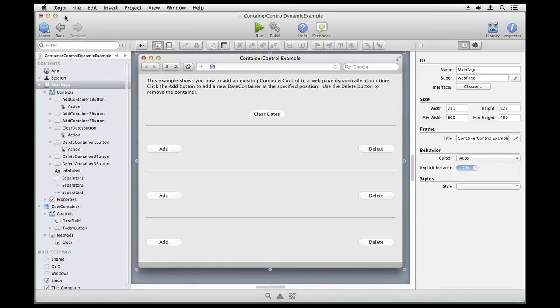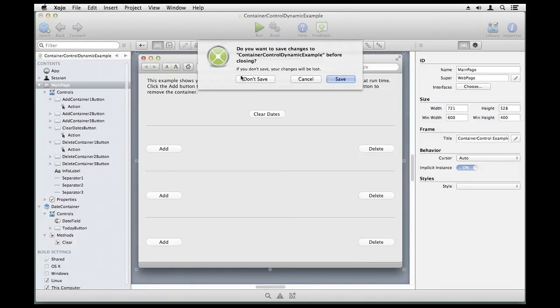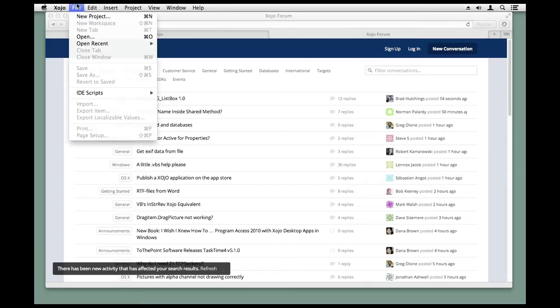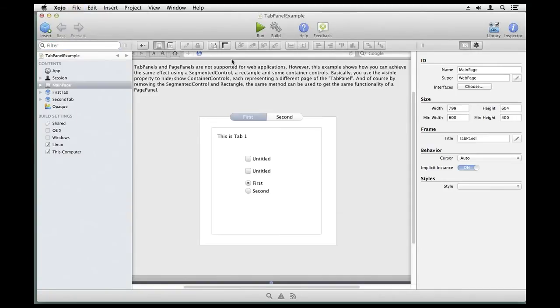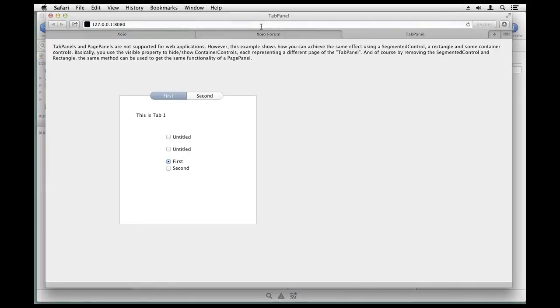All right, let's move on to another project here that allows you to simulate a tab panel. This project is also included with Xojo, and let's run it so you can see what it looks like. If you've been creating web apps with Xojo, you know there's no built-in control for doing tabs or even page panels for switching between sets of controls easily. But you can simulate that by using container controls.